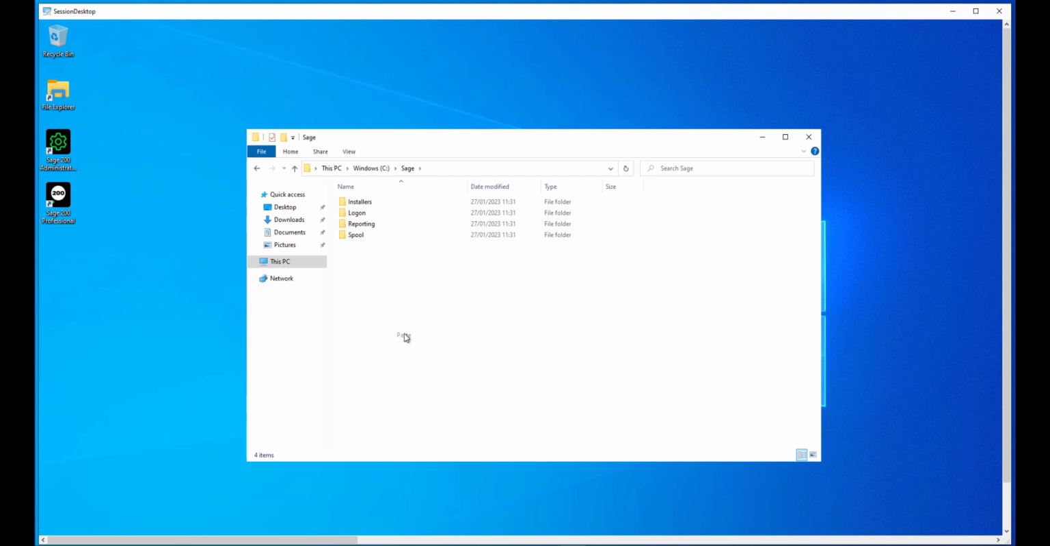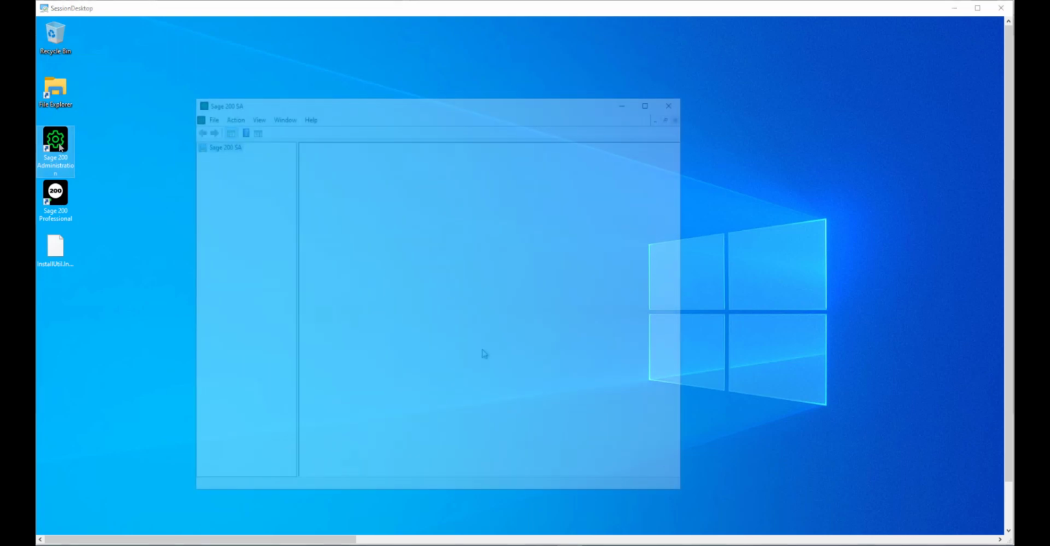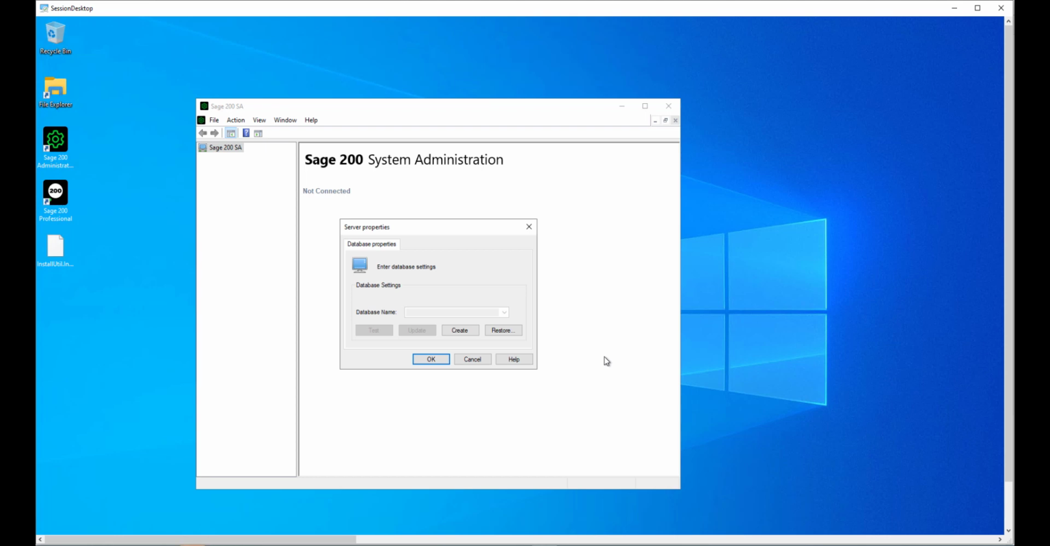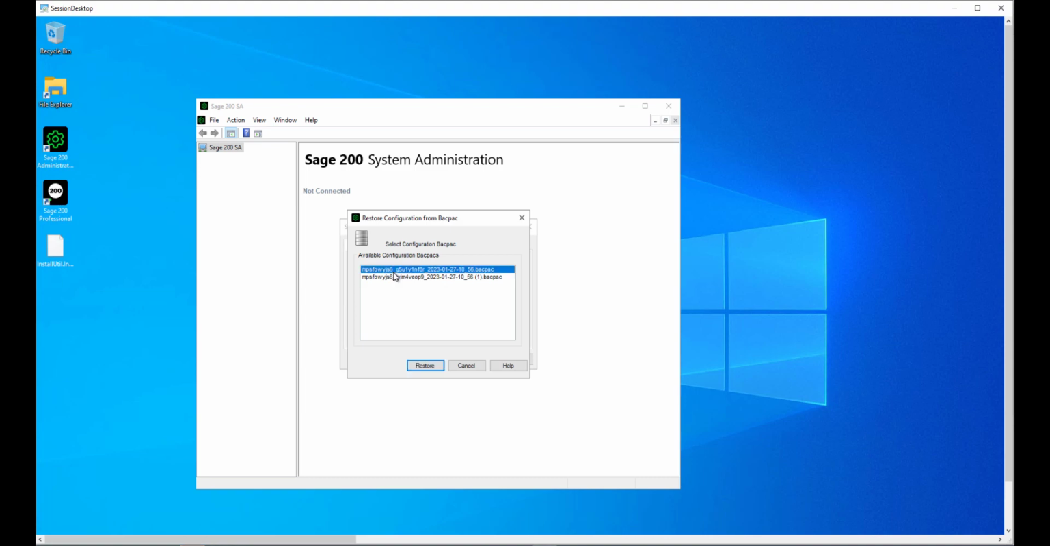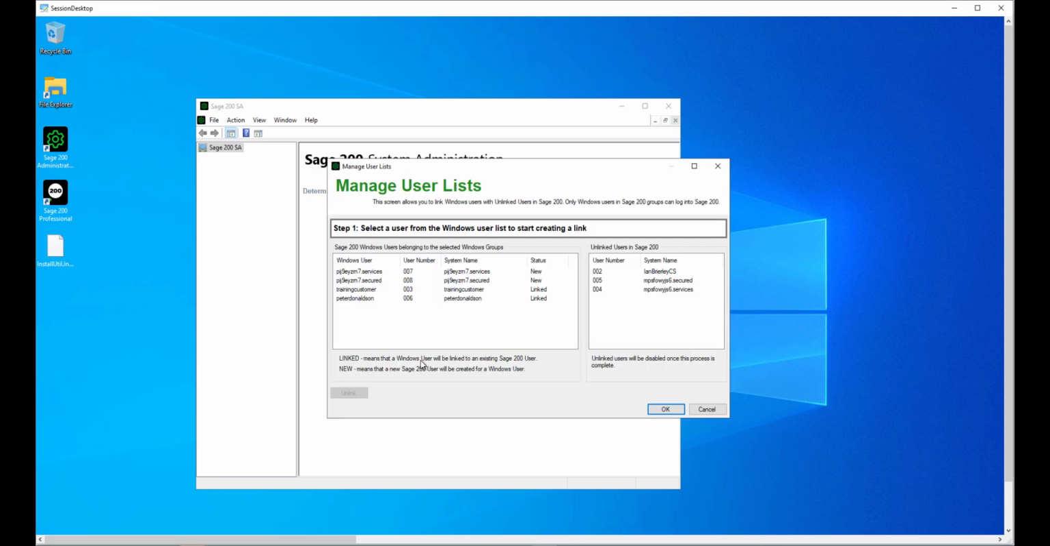Make sure to paste these into the same location that they exist on the original site. And remember that any attachment links will need to be copied from the original site also. Open System Administrator, and when prompted, select the option to restore the configuration database. Then select the relevant backpack file that you noted in previous steps. Once that's completed, you'll be presented with a list of users that belong to this site. Clicking on OK will then add them as users within System Administrator.